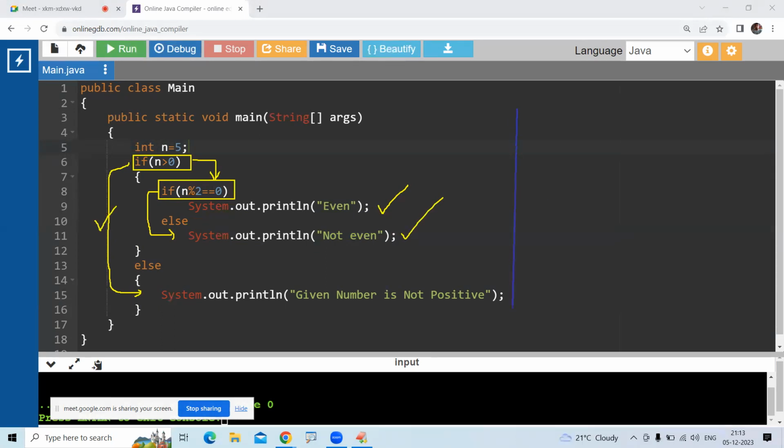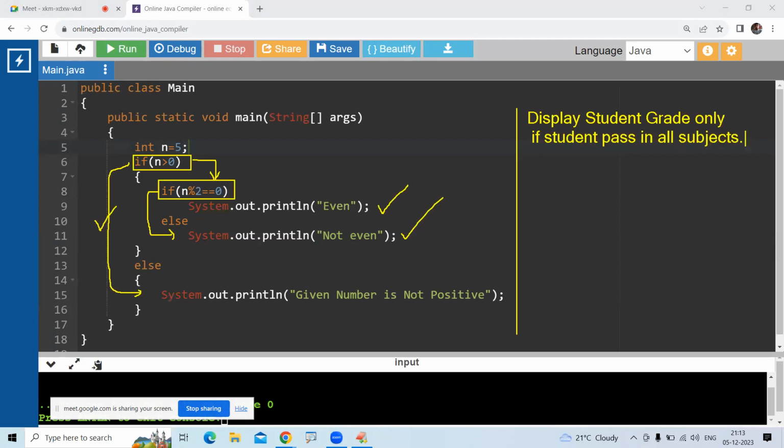Sir, where we use exactly, the situations, we'll see number of examples in the next class also. Like for example, just display student grade: A grade, B grade, C grade, distinction. But only if student passes in all subjects.